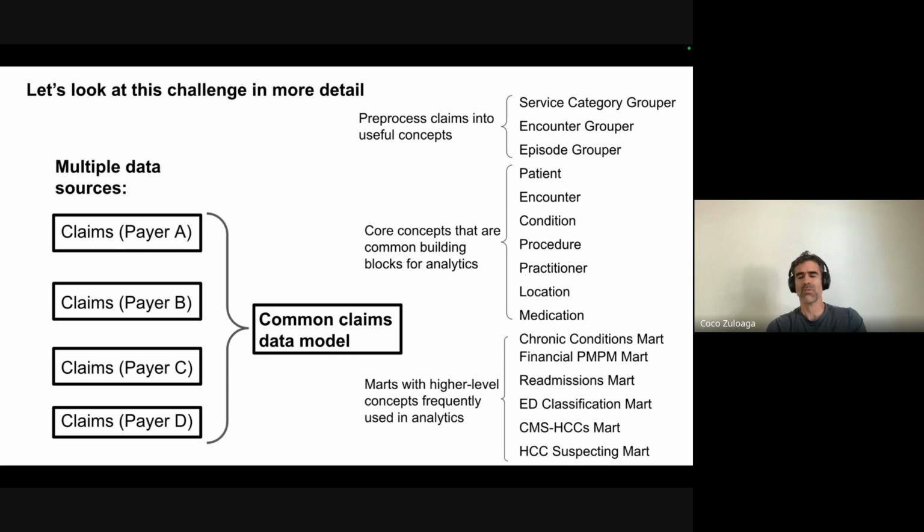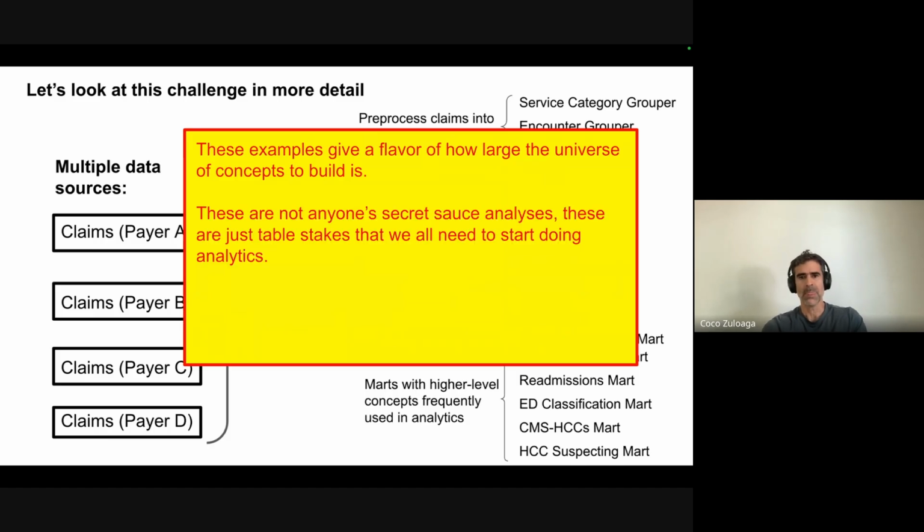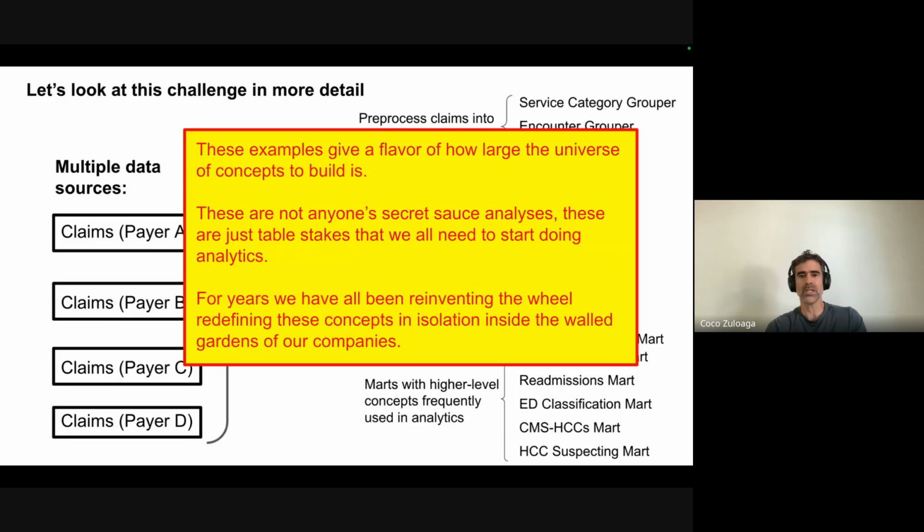So you have to have this large collection of marts with higher level concepts that are frequently used across many different kinds of analyses. These are just examples to give a flavor of how large the universe of concepts to build actually is. And these are not anyone's secret sauce analyses. These are just table stakes that we all need just to be able to start doing basic analytics. And for years, we have all been reinventing the wheel and redefining these concepts in isolation inside the walled gardens of our own companies. We're all defining these concepts in slightly different ways.